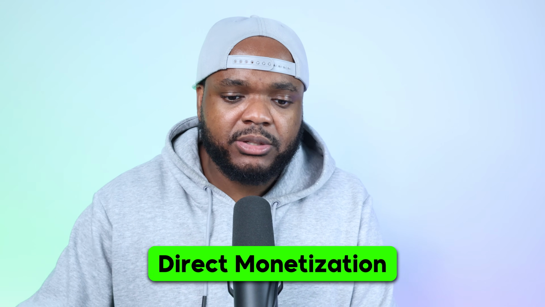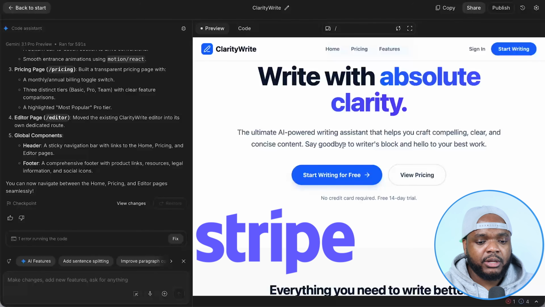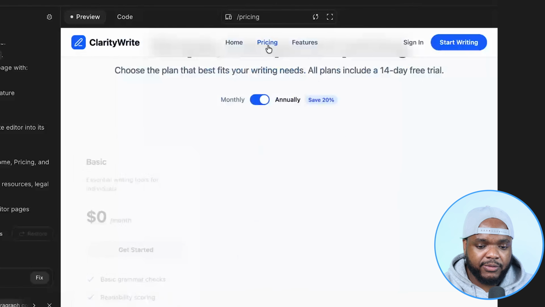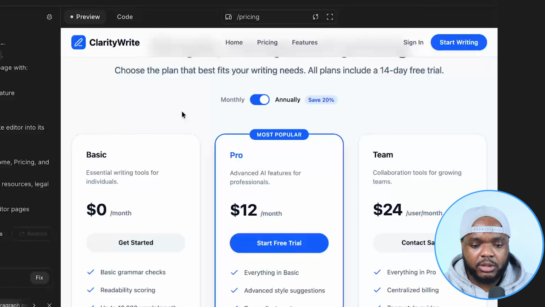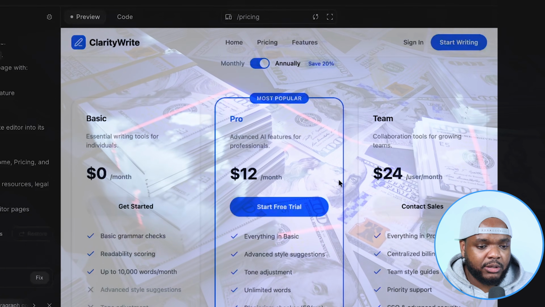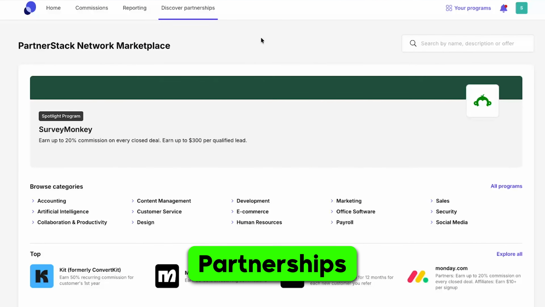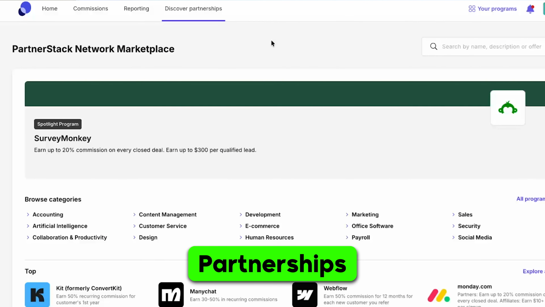For example, if you wanted to do direct monetization, where you're going to attach or connect your Stripe account directly to your app. For example, if I click into pricing, you can connect your Stripe account so that when someone clicks into any one of these and they purchase it, you're going to be able to receive that money on a continuous basis.